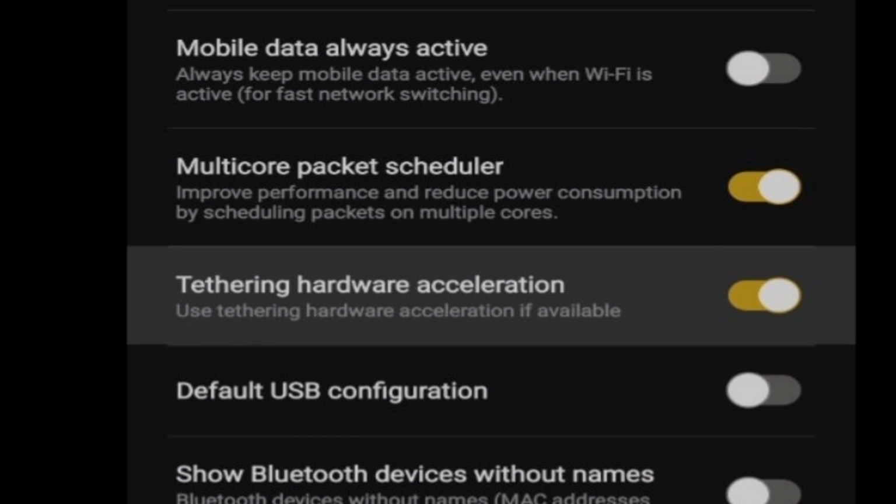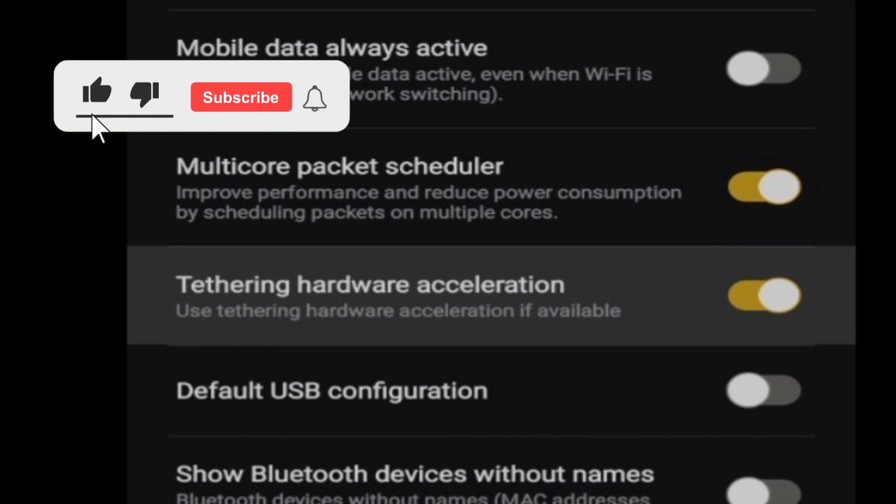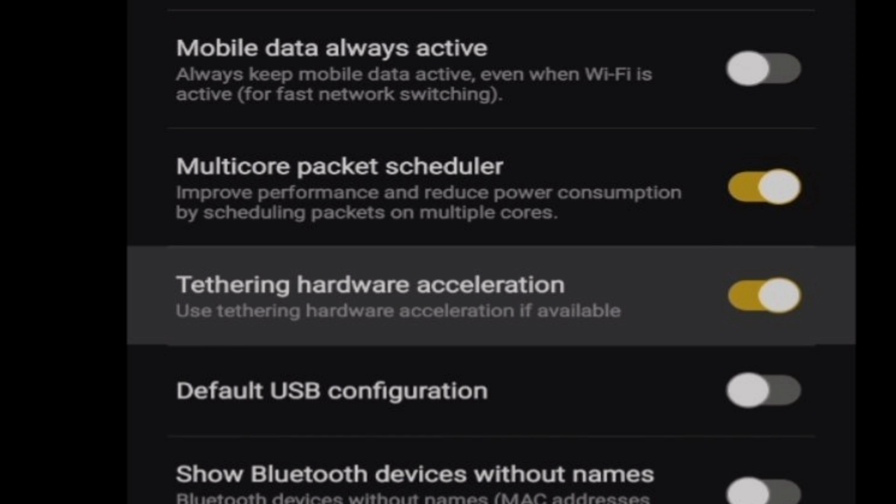Next up we have 2 other options which are usually connected to each other. Multi-core packet scheduler is basically making your device use all of your cores to divide the data that your phone needs to calculate. And threaded hardware acceleration is enabled by default, but basically what it does is it improves your device performance and decreases the power consumption by having better traffic on your device hardware.